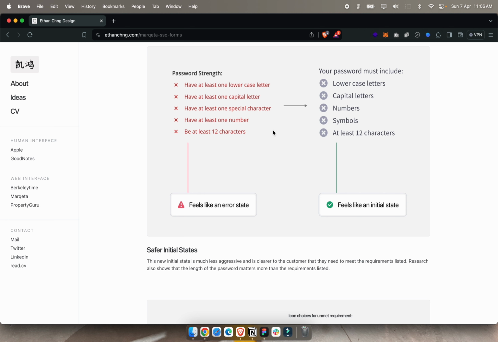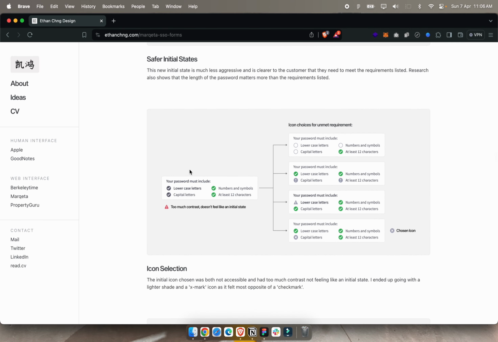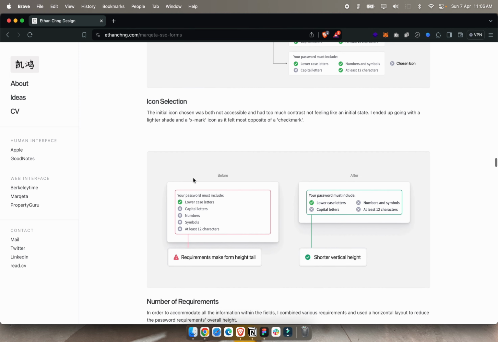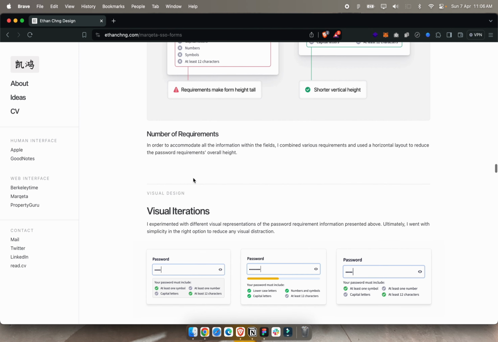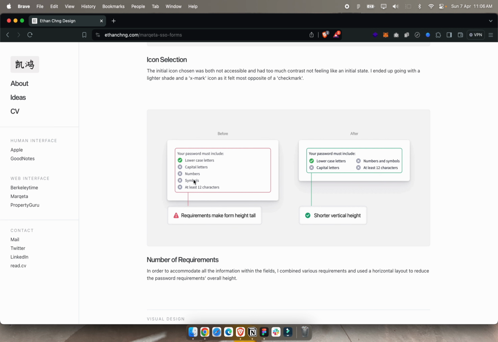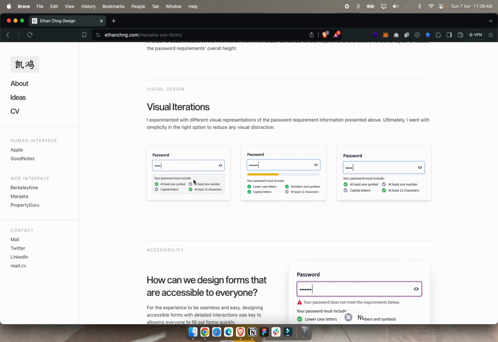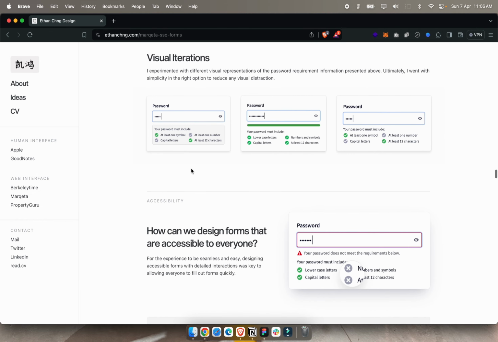So that's the problem, and the solution is to gray them out and define that it's a step, to give the user time to work upon. And then you can see some of the initial states, how he has come up with the icons, and instead of having them as a vertical stack, having them as a group and then arranging it into a horizontal. And you can see how the iterations work. This was the first iteration, then this one, then this.